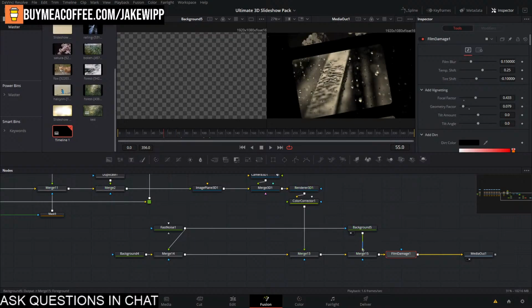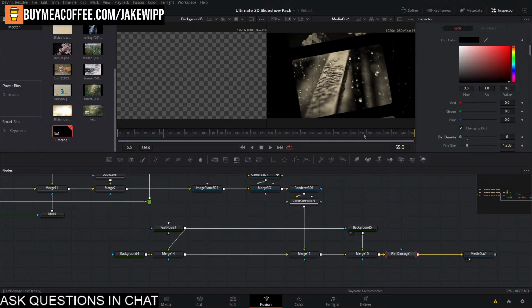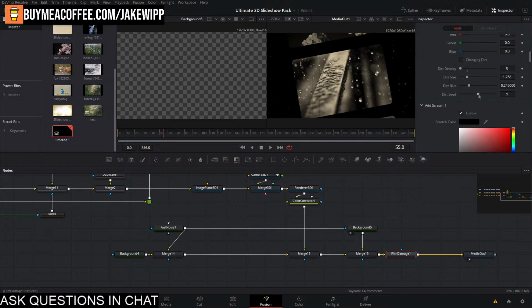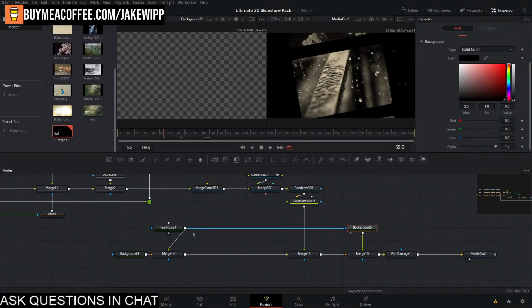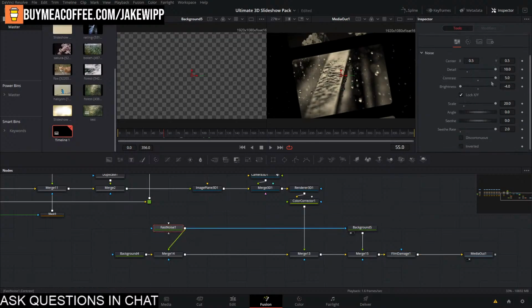And let's actually take this dirt off. That's fine. Yeah, let's not use the dirt here. Then in the fast noise, we can just add more. And actually we want the detail to be less.